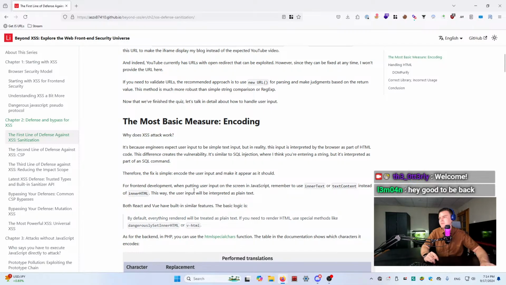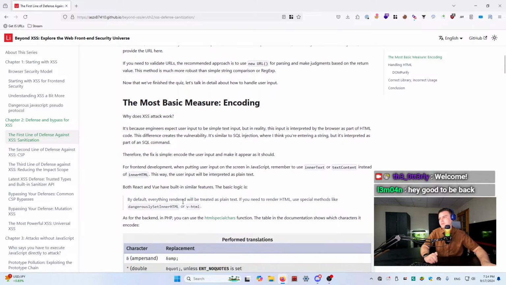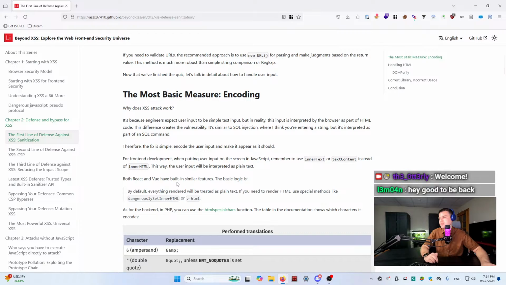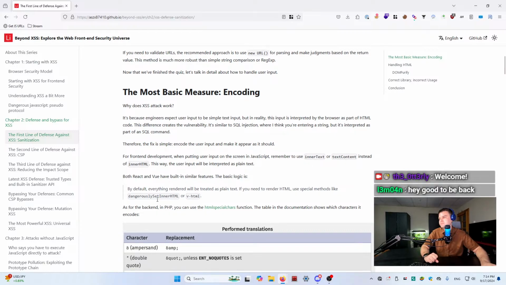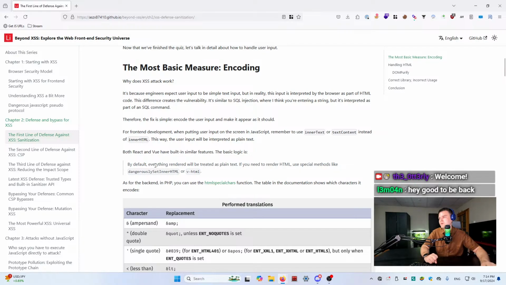In front-end development, when putting user input on the screen in JavaScript, remember to use innerText or textContent instead of innerHTML. This way, the user input will be interpreted as plain text. Yeah, so this is another way. Both React and Vue have built-in similar features. By default, everything rendered will be treated as plain text. If you need to render HTML, use special methods like dangerouslySetInnerHTML on React, or v-html on Vue.js.